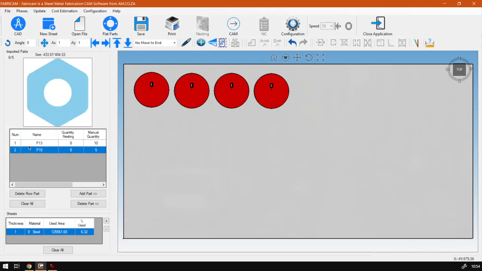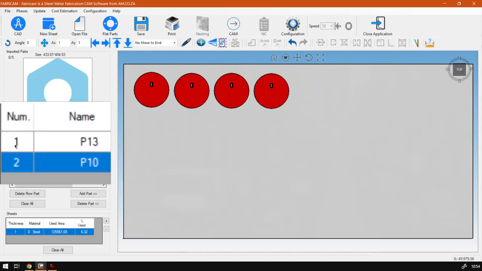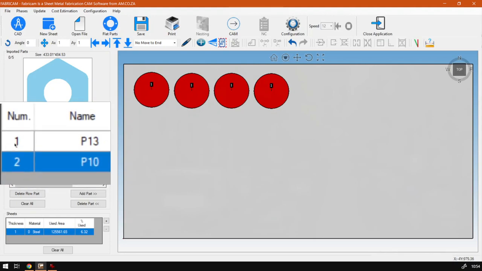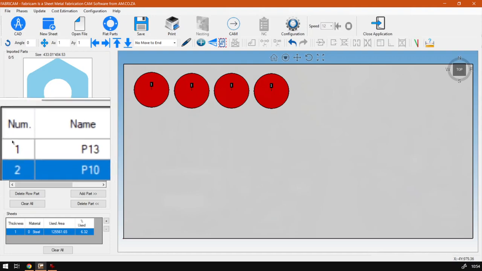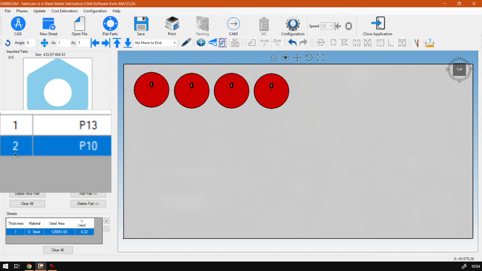Now when it comes to the actual information for these things, the first option we have is number. So this will be number 1, number 2. This is not how many of it there is. It's not the quantity, but rather how it's ordered. So this one is our first shape we've got. It's the red circle, and then we've got this weird hexagon looking thing as our second shape.